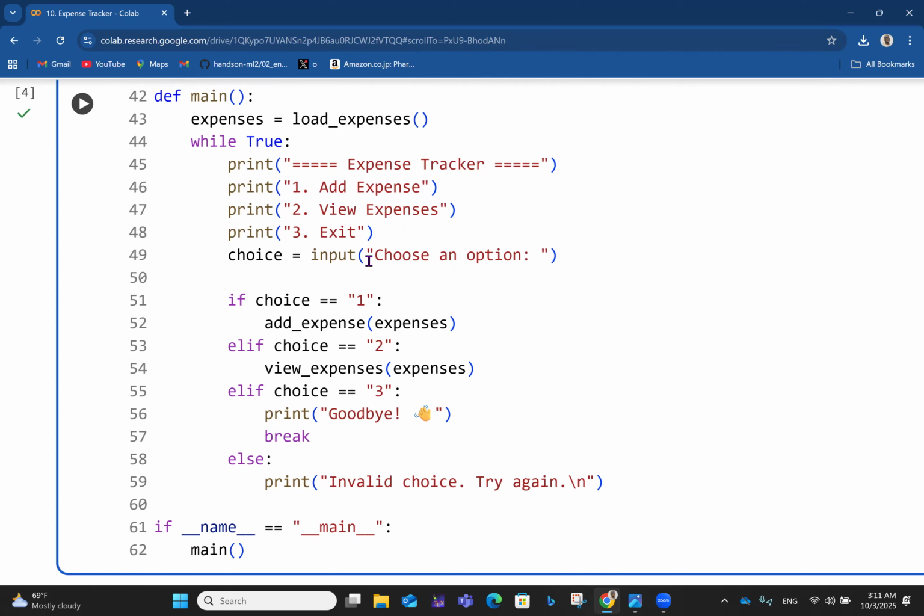This choice will tell you to choose an option. Do you want to add expense? You choose one. Do you want to view expenses? You choose two. Do you want to exit? You choose three. If your choice is one, that means you're adding expenses. Else, if your choice is two, you are viewing expenses. Else, if your choice is three, you are exiting. Then it just tells you goodbye and it will break. If you put anything apart from one, two, three, it will tell you invalid choice and tell you to try again.